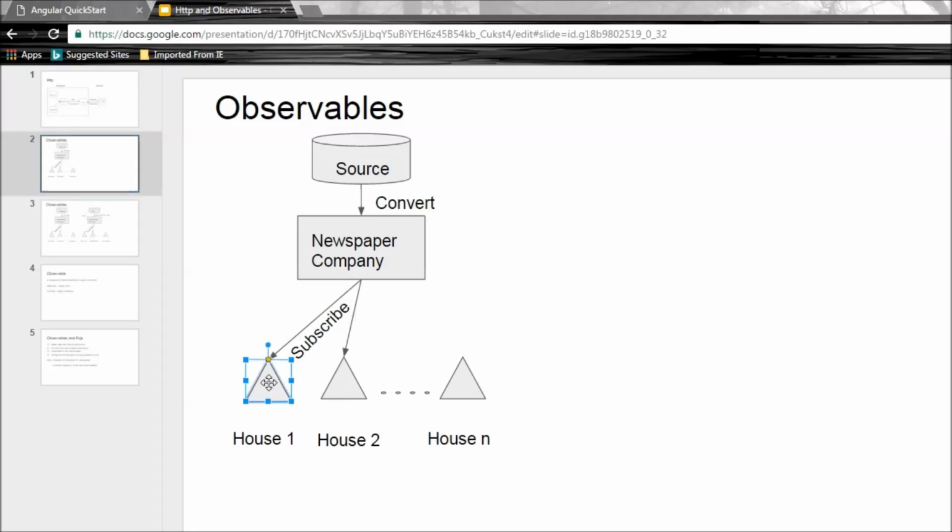So right now, house 1 and house 2 have subscribed to this newspaper company, and only these two houses receive this newspaper. And after this point, what the people want to do with the paper is completely up to them. The company is nowhere concerned. Now in this house, the people might want to read the paper, but in this house, the people might want to make paper planes out of it. But the company's responsibility is done.